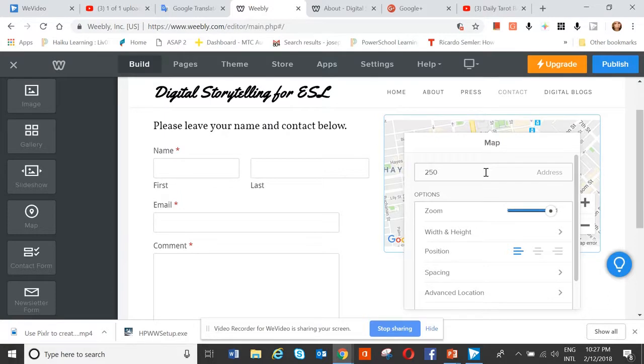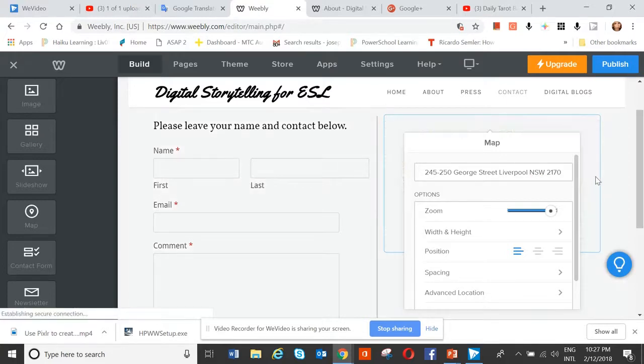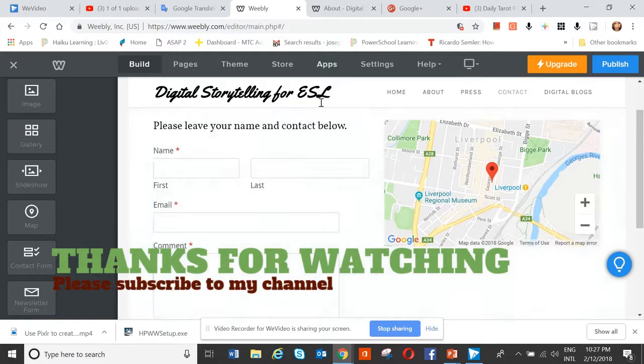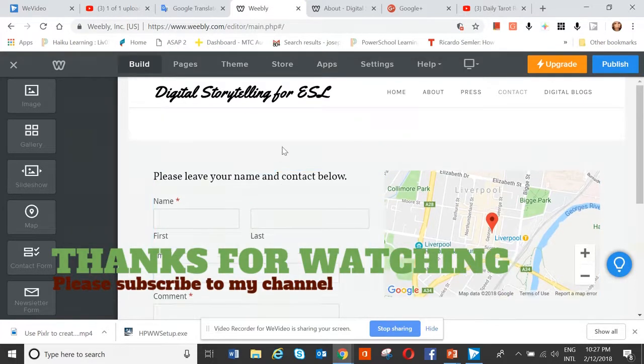Okay, so 245 Broad Street. This is the school address. And then you are going to make sure you put the correct post address. So that's it. Press enter and click anywhere in the map, and that should bring that map to a local area. So can you see now that your contact address in your contact page is already customized?